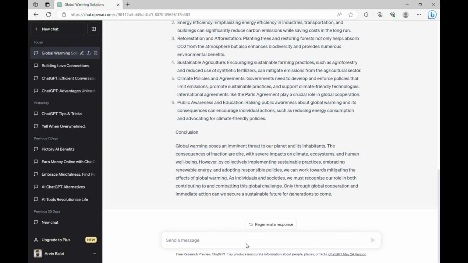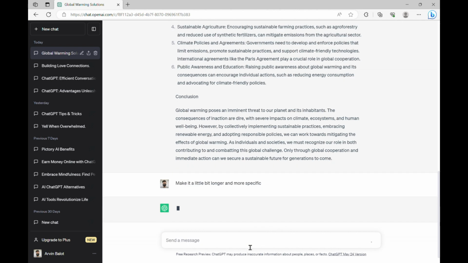Engage in a dynamic conversation by asking follow-up questions. Referencing ChatGPT's previous responses will help maintain context and lead to more in-depth discussions.